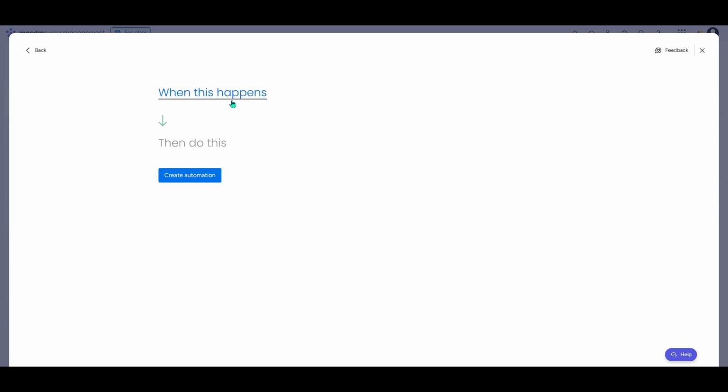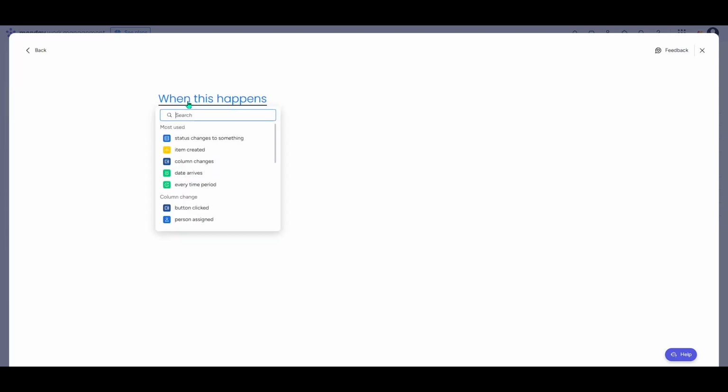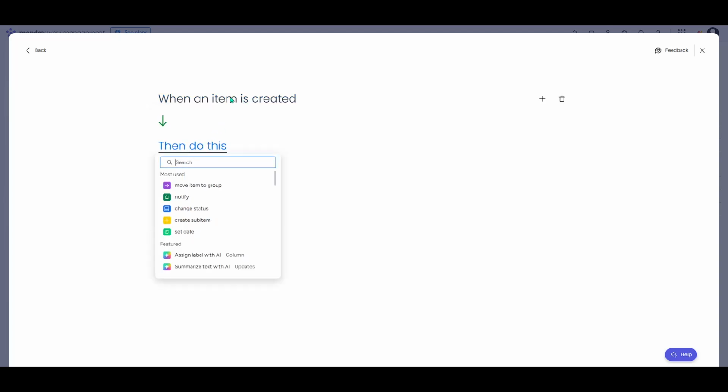Next, we need to define the trigger for our automation. You'll want to click on the option that says When this happens, which will make a drop-down menu appear. From this menu, select Item Created. This choice sets our automation to activate whenever a new item is added to the board, which is exactly what we need. The next step is to determine the action that will follow our trigger.